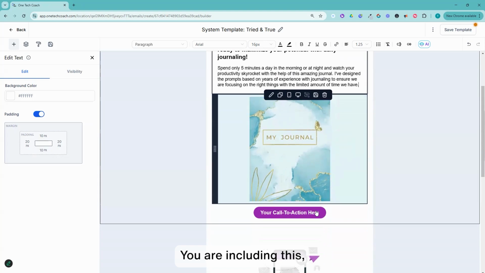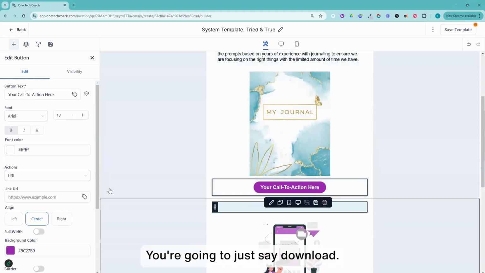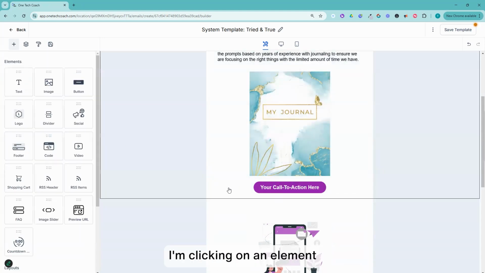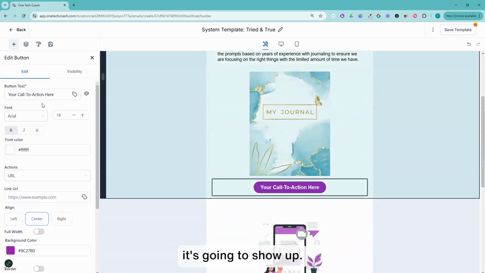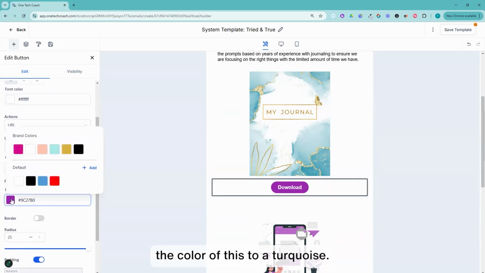You are including this, and now you want to change the call to action. You're going to just say download. I'm going to change this over here. So whenever I'm clicking on an element, it's going to show the properties of that element on the left. So all I'm going to do is button text. I'm going to just highlight that. I'm going to say download, and I'm going to change the color of this to a turquoise.